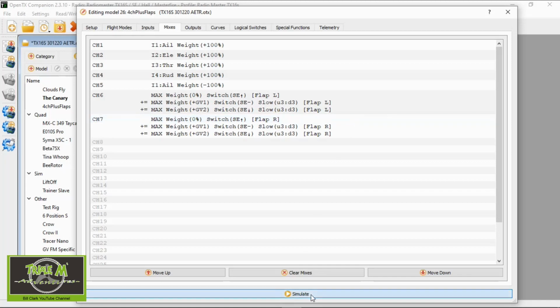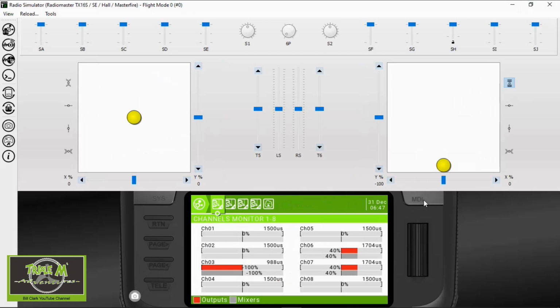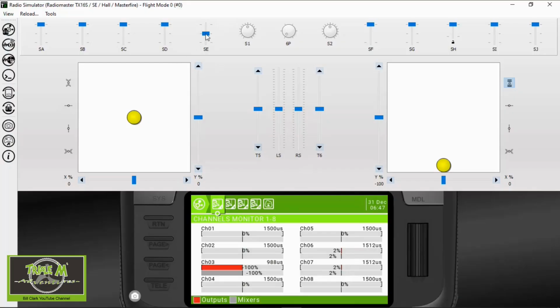Okay, I've put all the settings in for the second flap. Let's go and simulate it. Flaps half. We're going to hit the model button and hit the model button again. Now we have to reset this. Okay, so the flaps are up. So we're looking at channel 6 and 7. And we go down. Flaps half.